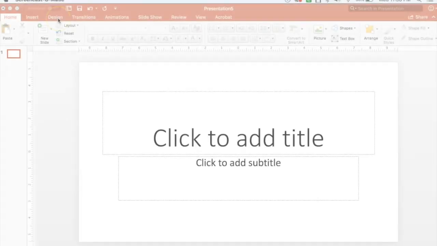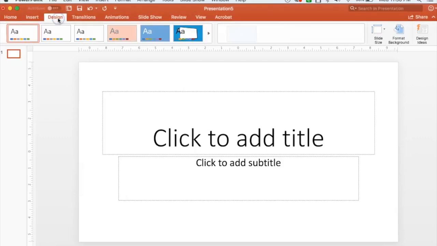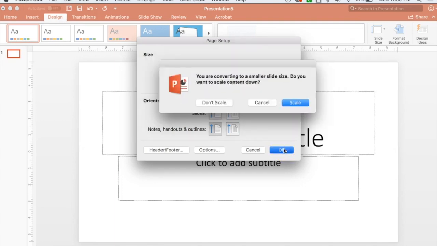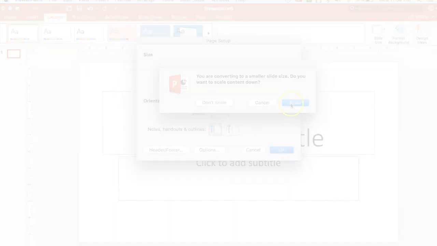So here's how you can start your own materials in PowerPoint. You're going to want to start with a new document, and you're going to head over to your Design tab because you need to change the size of the slide to be your paper size. So you click on Slide Size and go down to Page Setup. And if you're using standard paper, you're just going to set it to an 8.5 by 11 size, the same size as your paper. And click OK. And then I always just choose to scale just in case.